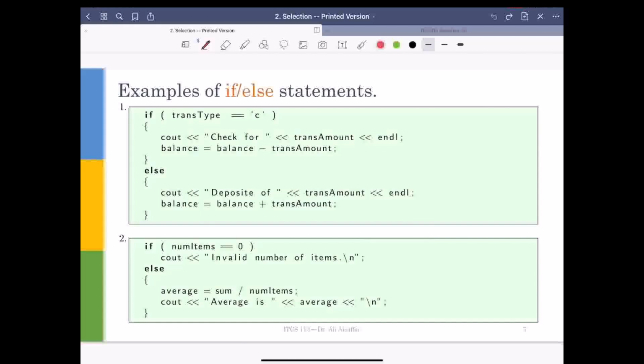Here are some examples that involve brackets. See here, under this condition, this is the yes part, we have 2 statements, one for printing and one for calculation. So this is why we need curly brackets. We put them as a group. Also here we have 2, so we put them in a group, so the computer will check the transaction type. If it's equal to C, it will do both of them and ignore these 2. If it is not equal to C, it will ignore these 2 and execute the other 2 statements. So it looks like you have 2 groups, and you choose one depending on the condition.